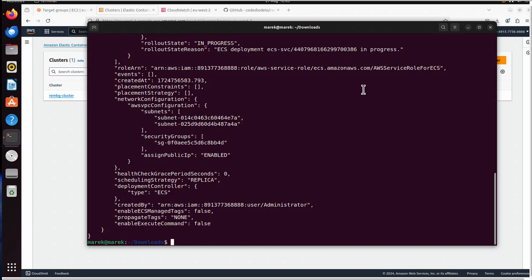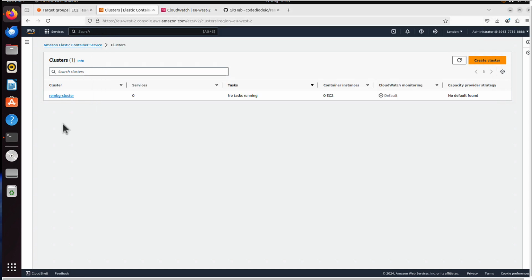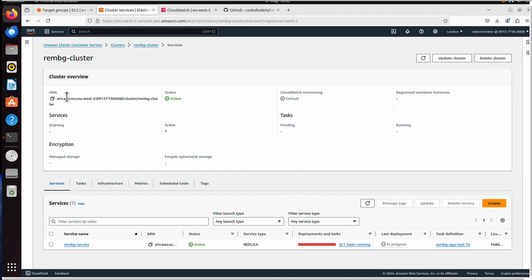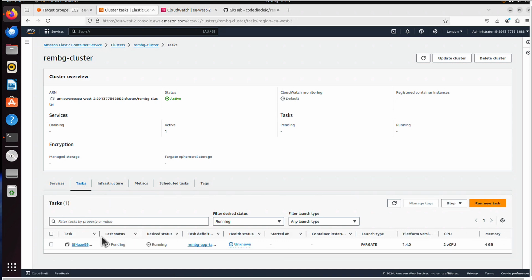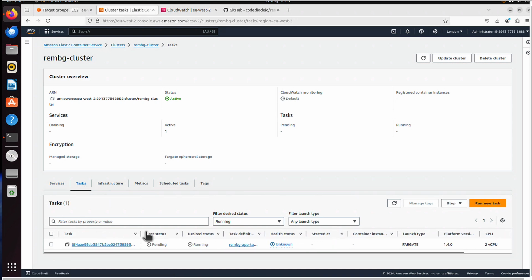And that's done. What it means now, we can go to our ECS, we will go to our cluster, we can see the service running. It's called REMBG service, but for the time being, it's 0 out of 1 tasks running. And we have to wait for a while, because the deployment is in progress, as we can see. So if we go to tasks, you can see it's pending. Our task is just being created.